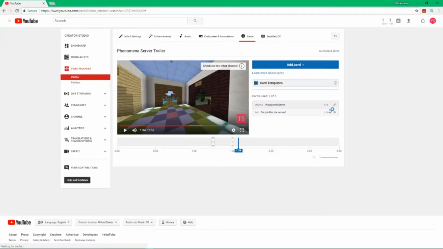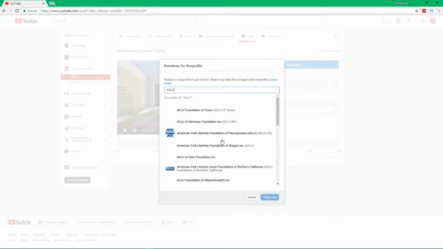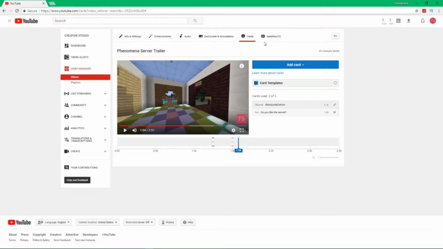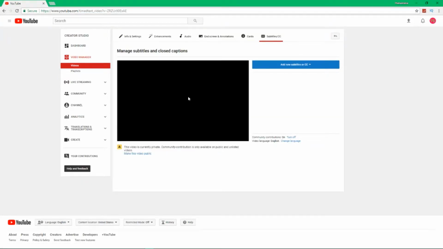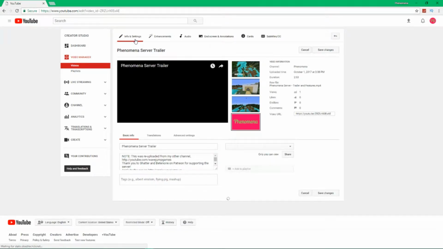And of course you could add other stuff. You could feature a non-profit, just for the fun of it. Say, for example, you were trying to feature, I don't know, the ACLU or something. You just type it in, select it, and click create card. But I'm not going to do that right now because I don't really know which organization to choose. And community contributions: if you wanted to manually add subtitles, you could do that here, but I don't because it's a lot of extra work.